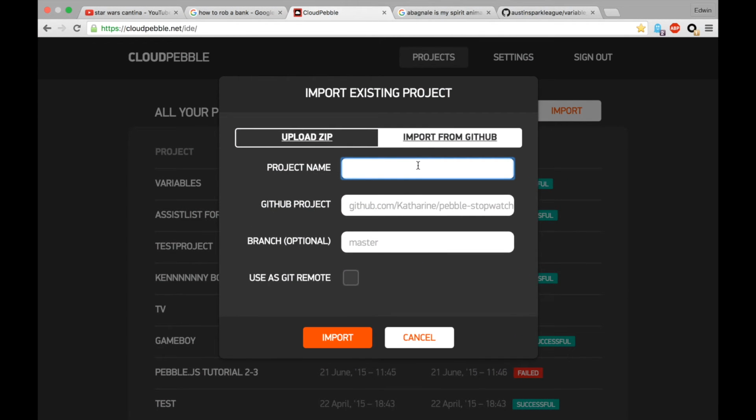Alright guys, so we are going to actually import this project from a GitHub repository that I've set up for you guys. Name your project whatever you want. By the way, this is just the CloudPebble setup screen. We're going to click import over here.